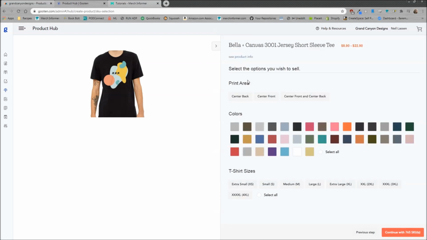So now we need to pick some options here, okay? So I'm going to do center front, so the design's on the front, just like Merch by Amazon. You know, dark gray. What is this one? Dark heather gray. All right, there's 1.5 million options for colors, and there's all these t-shirt sizes. So let's just do medium, large, and extra large.